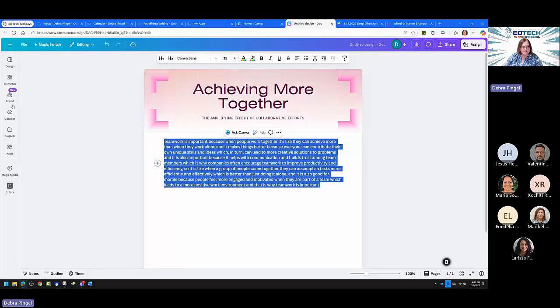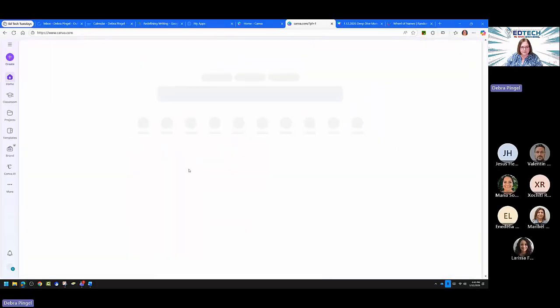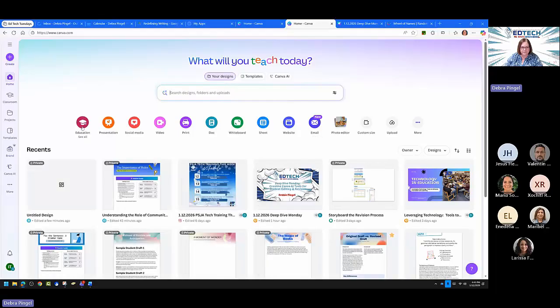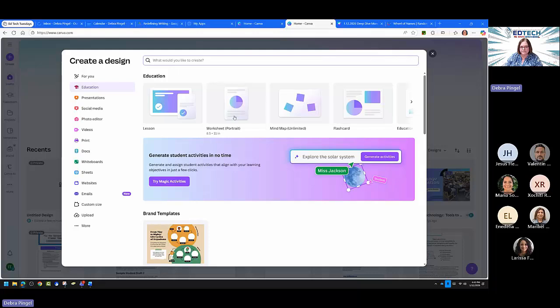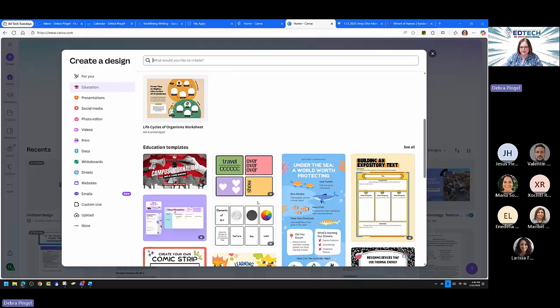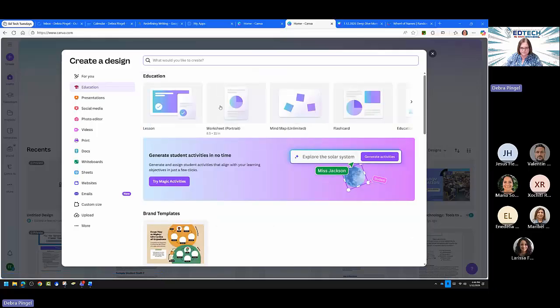And then we're going to go back home, and we're going to go to where it says Education, and we're going to look for Worksheet. So I just want a blank worksheet. You can come down and find all the education templates I have, and if you click on See More, it shows you so many. But for today, we're going to look at the blank one. I'm just creating a worksheet.